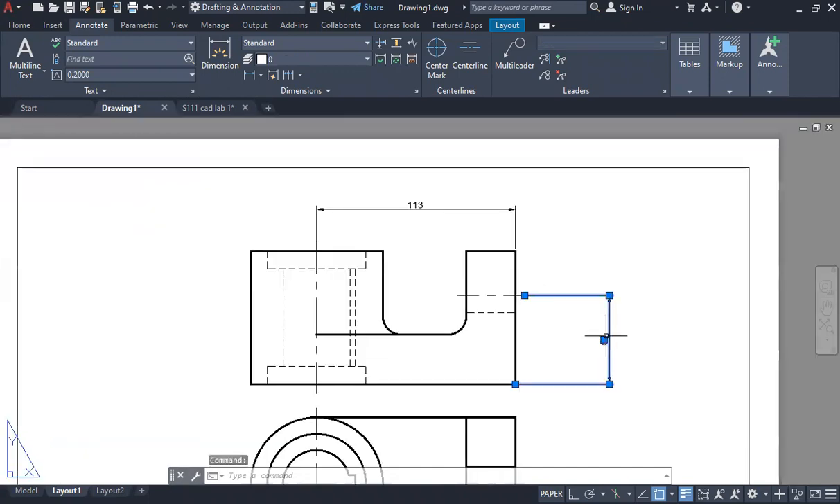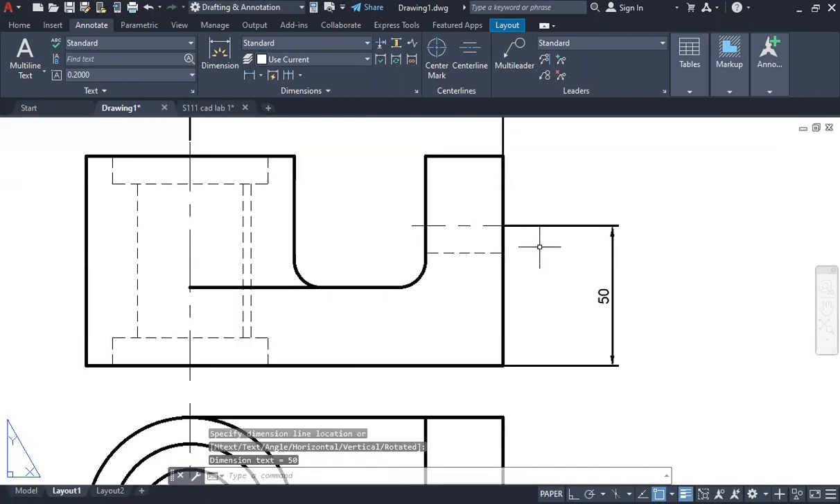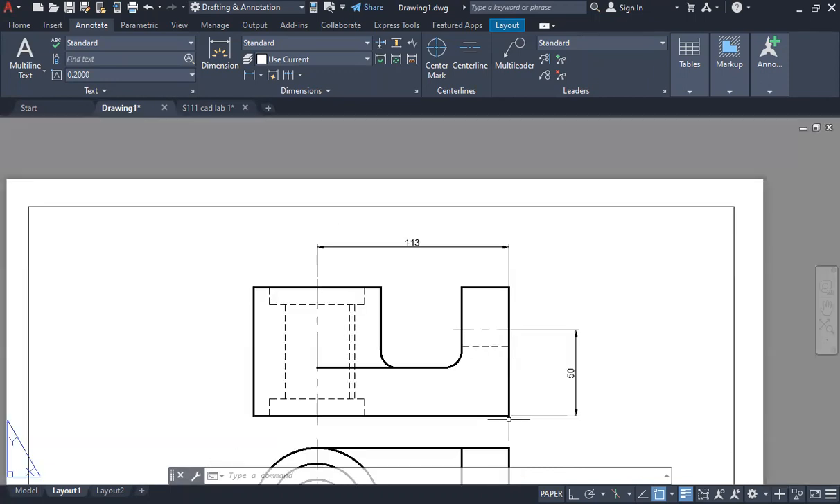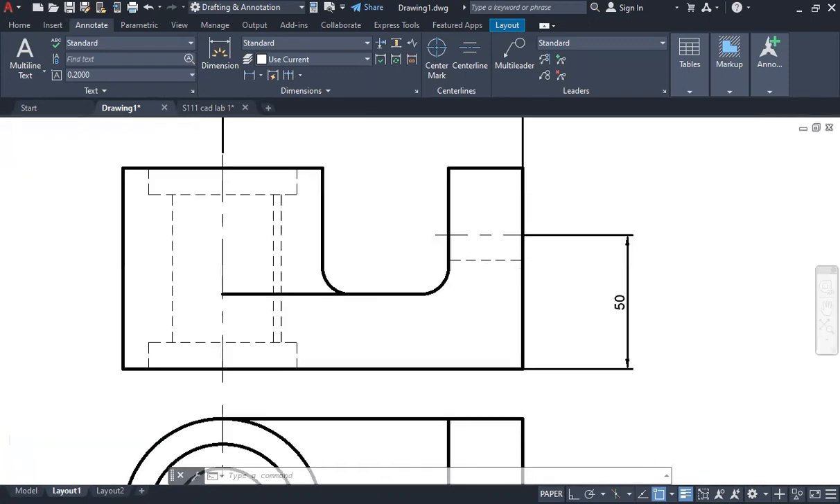So if you were to select, for that 50, you were to select these points. You use this to select here and here. You see that there's no gap between your center line and your dimension line. This is incorrect. There should be a gap. There's a gap down here, but there's no gap here.